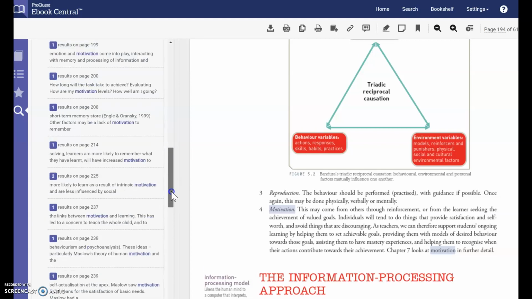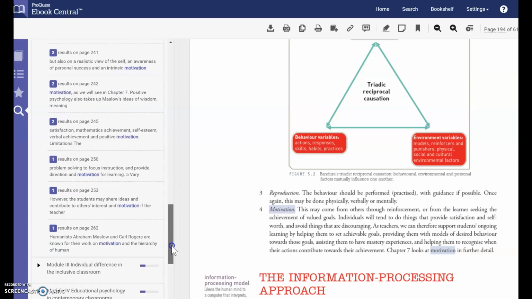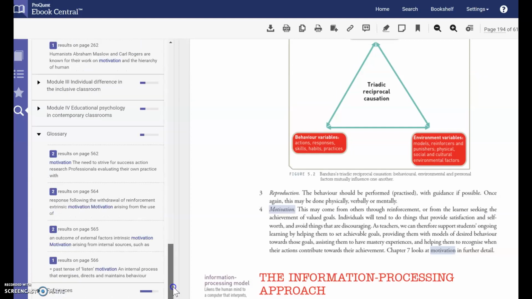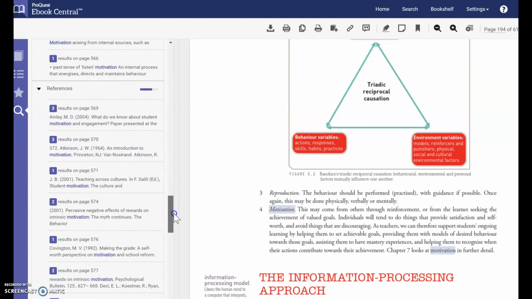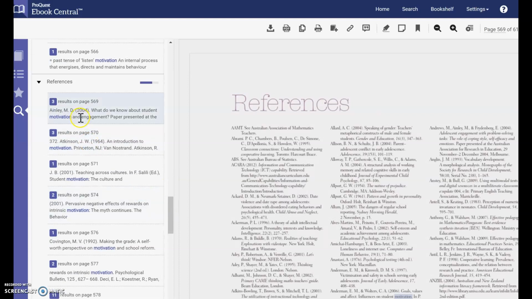So the next thing I'm going to do, to be totally cheeky as well, is I'm going to head to the references section. I'm going to click on references. So this is every time motivation is in my references. So we know that this is a textbook, and they would of course have done all of their own research in order to present this.